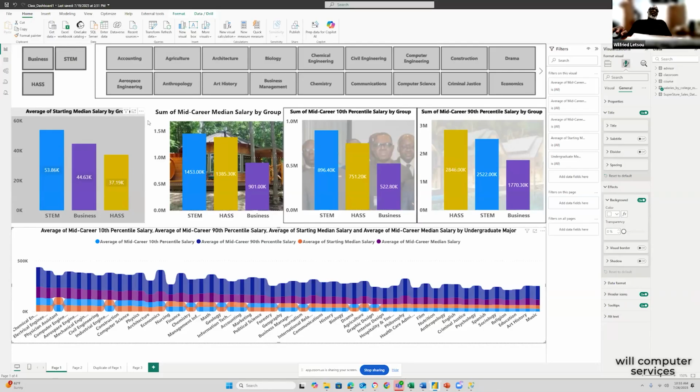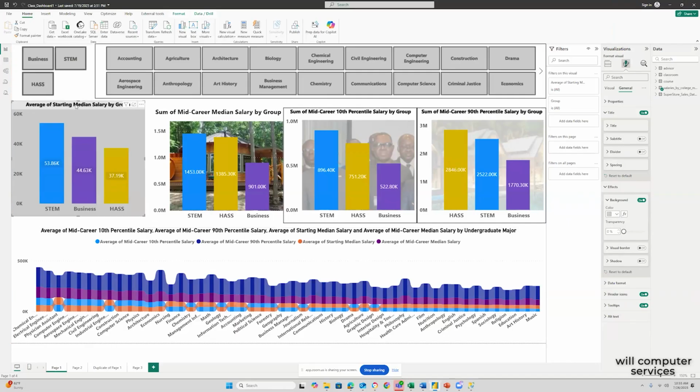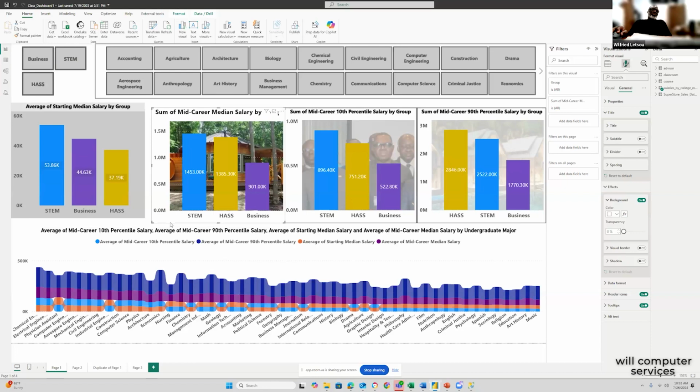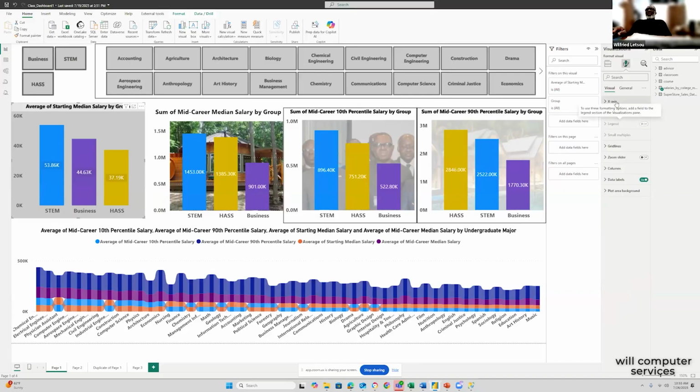Is it good now, or is it okay? Yeah, to me, it looks okay. Yeah, I think it's better. It's better than what we had before. Okay, I'll go back again and try to change stuff.